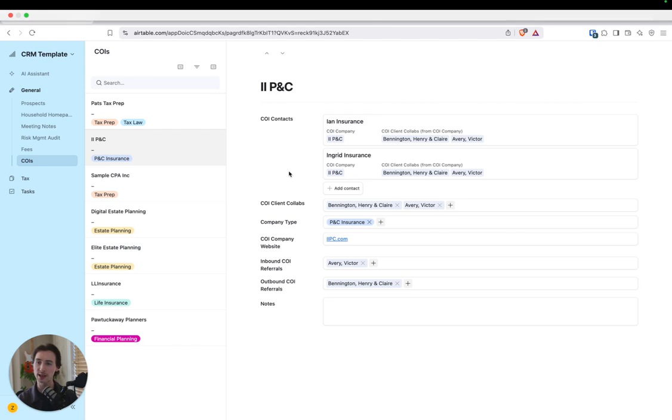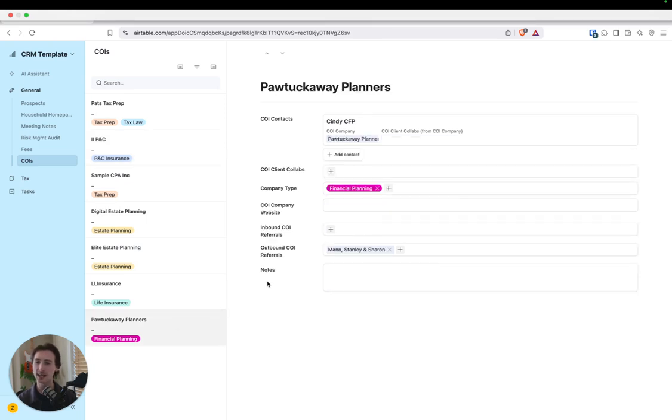And if we stay on this page, we can see the clients that we collaborate with at IIP&C. We can see the company type, website, and we can see which clients were inbound referrals from the company or outbound referrals to the company. We can even do things like track if we are sending outbound referrals of rejected prospects or referred prospects to another financial planning company. The other thing we can do is basically track shared work with another firm.